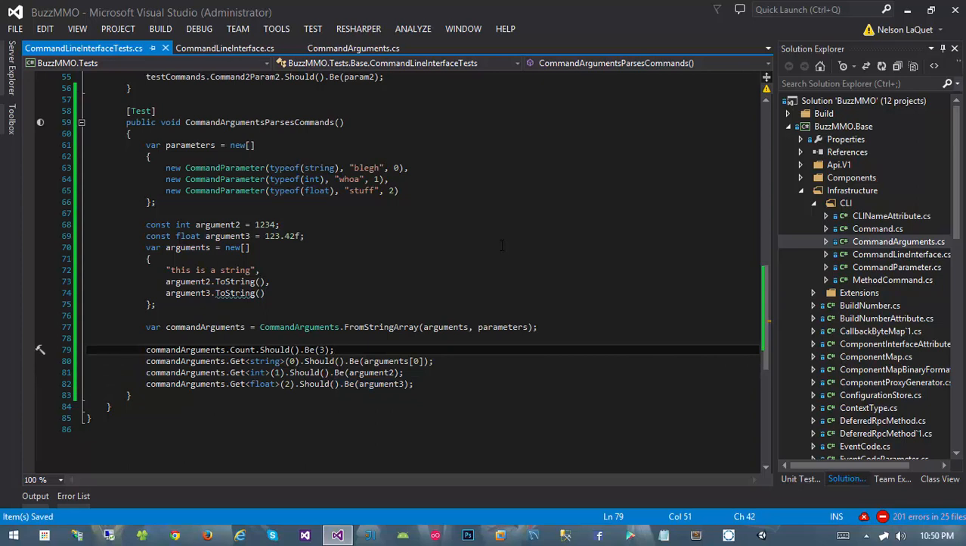Alright, so this is our happy path, basically. If everything is working properly, this test should succeed. All we're seeing here is we're combining an array of parameters and an array of arguments into something that can be understood by our command object, performing all the correct type conversions. As far as type conversions go, we're really only going to be supporting the basic types, so think ints, floats, doubles, decimals, stuff like that.